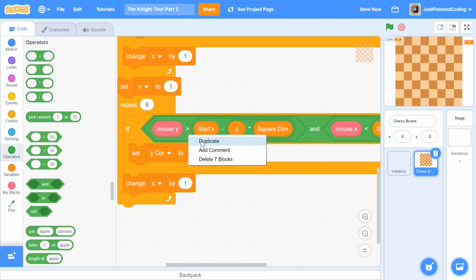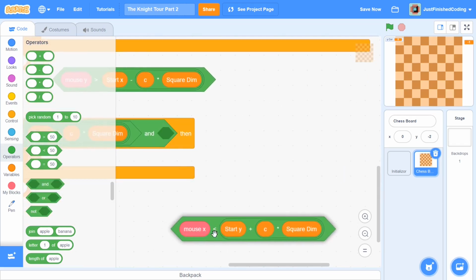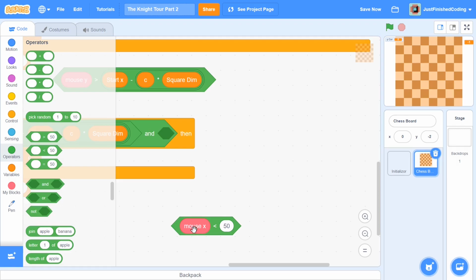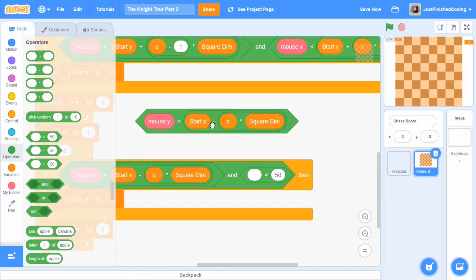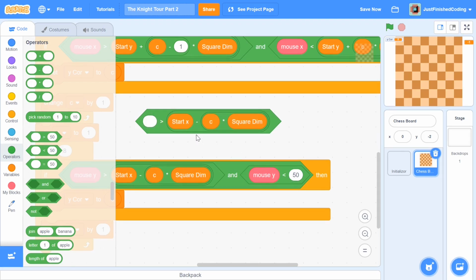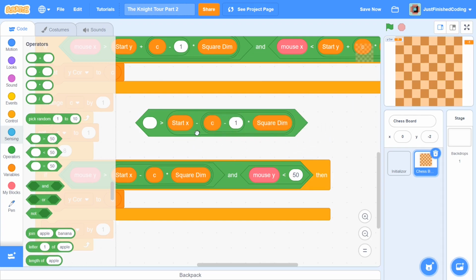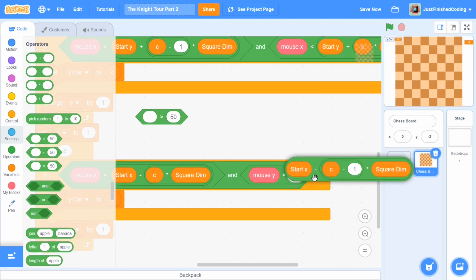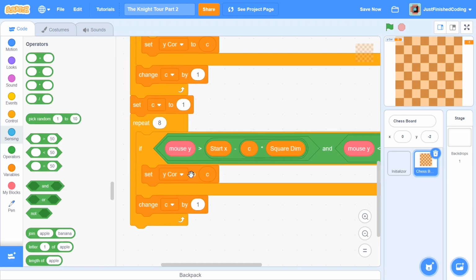Okay, and now you can duplicate this entire code right here and just throw this code out and just keep this greater than symbol. And what you want to do right here is going to be this. You want to move mouse y to the first blank, and you want to change this once again. So you're going to grab from operators a minus, change that c to be c minus 1, and you can put this entire thing within your second blank, and that would be pretty much it. So this is going to find out your x coordinate.